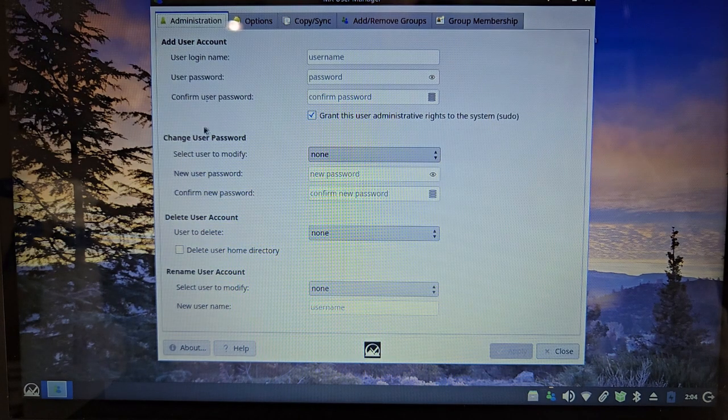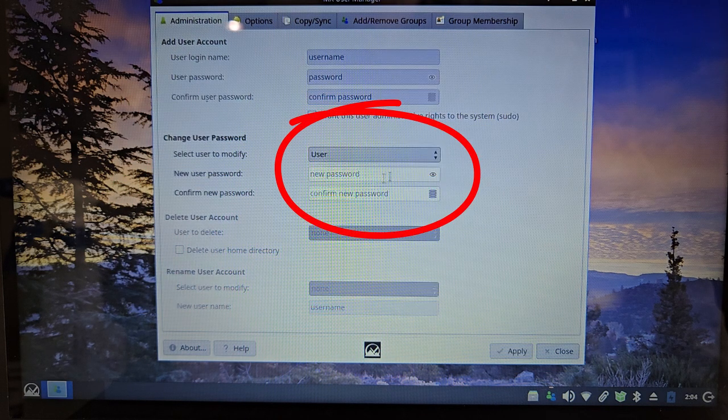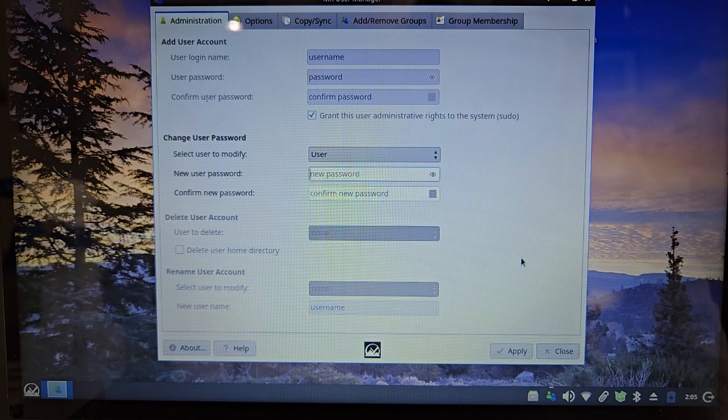We're going to use the middle area here where it says change user password. We have to select the user. In our configuration, the user's name is user with a capital U. And then all we have to do to change the user password is click into the area where it says new user password and confirm user password. Then we hit apply down at the bottom and we're done. As soon as we restart, it will require the new user password.